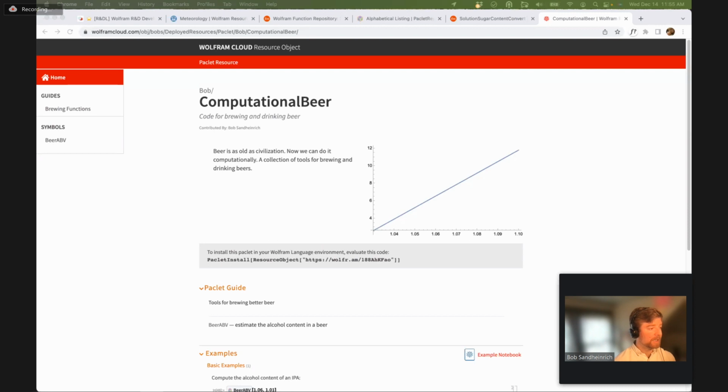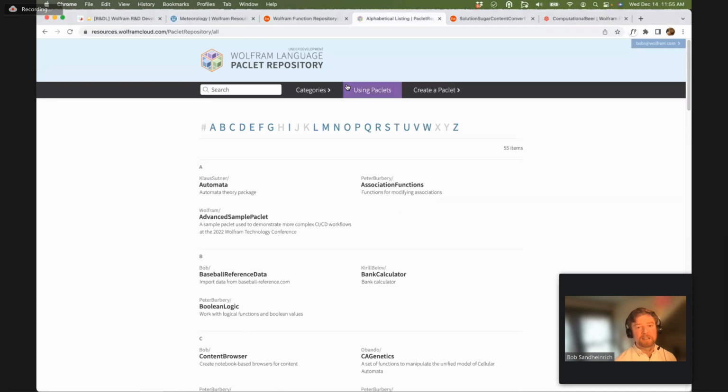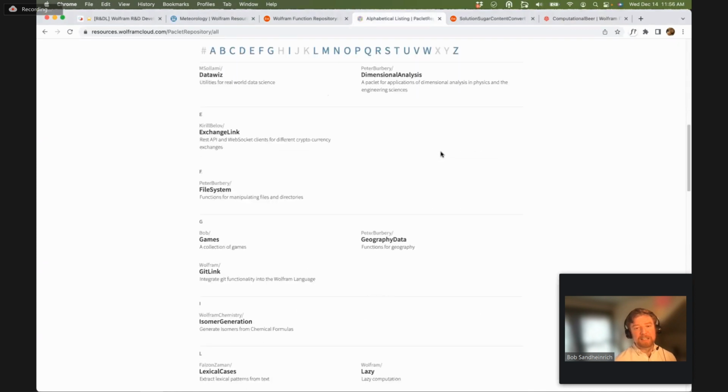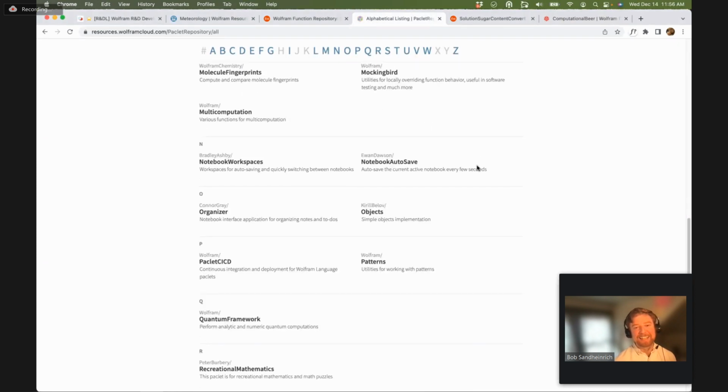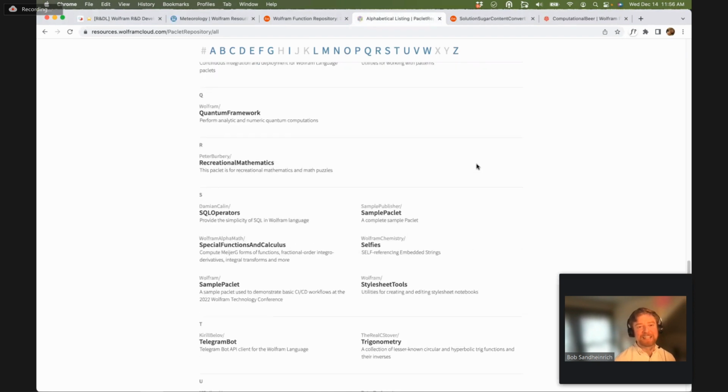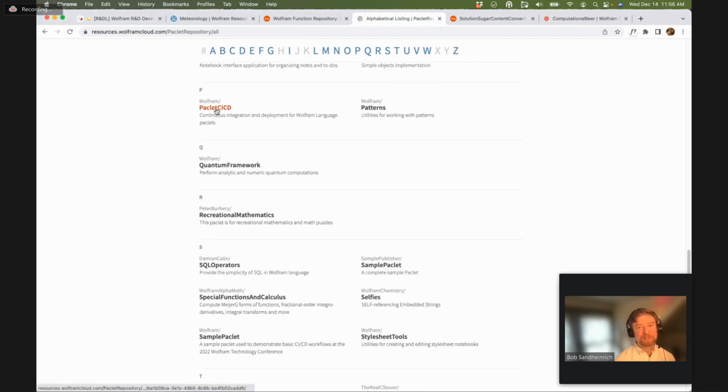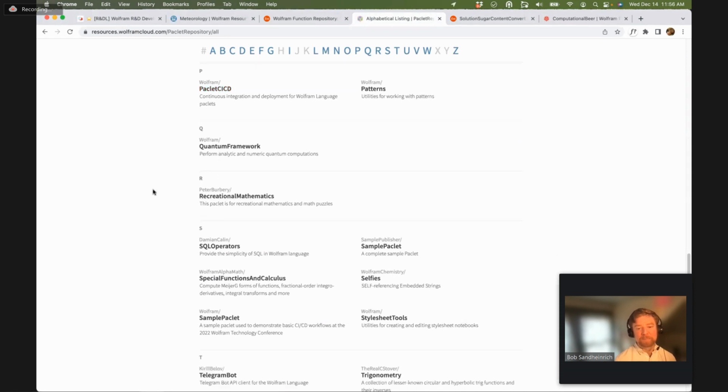All right, here's another question. Daniel asked, what's your favorite Paclet in the repo? Well, the continuous integration Paclet, which is used for Paclet development, is pretty great. And I hope everybody looks into that.